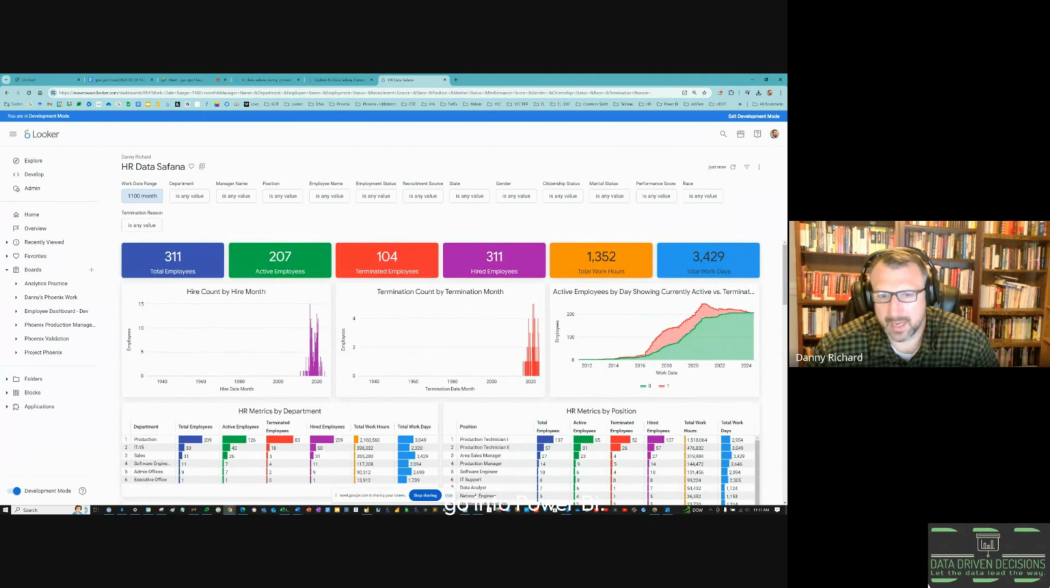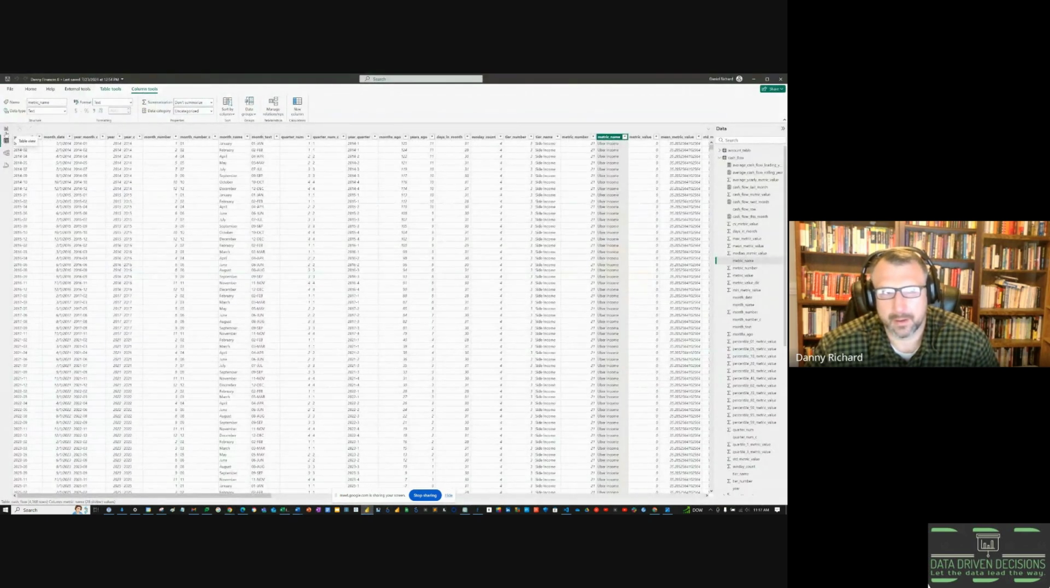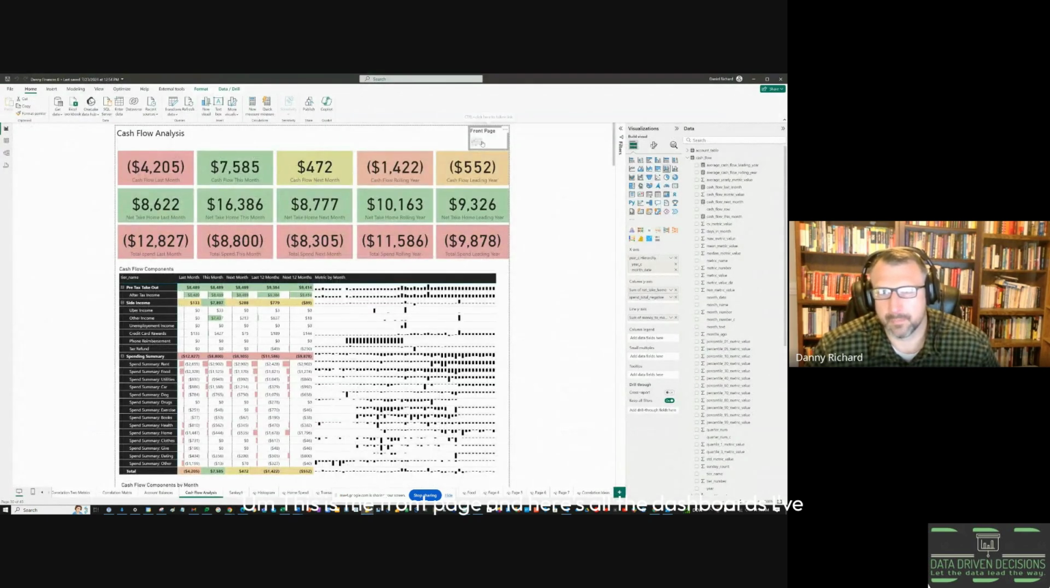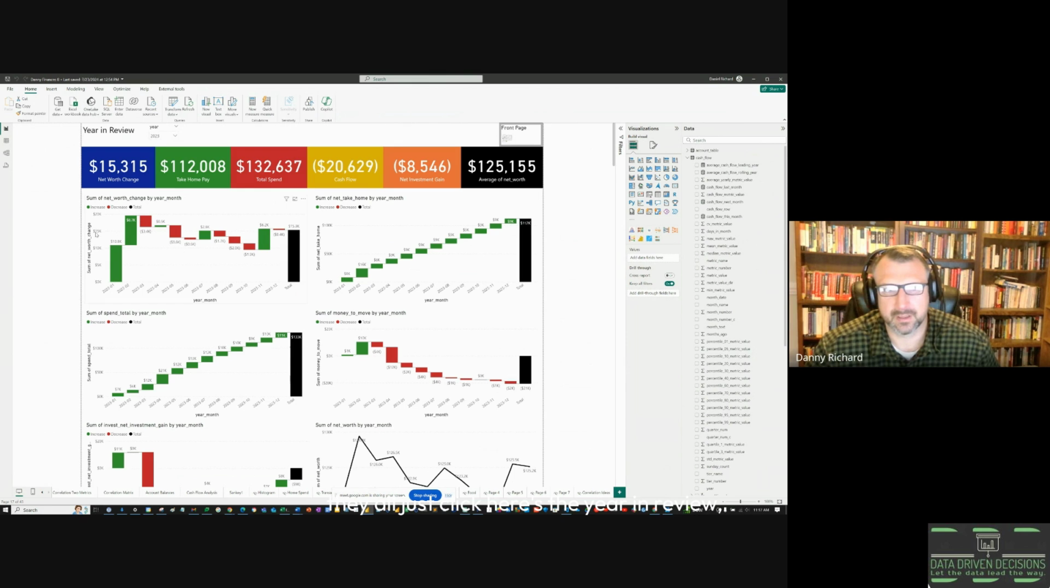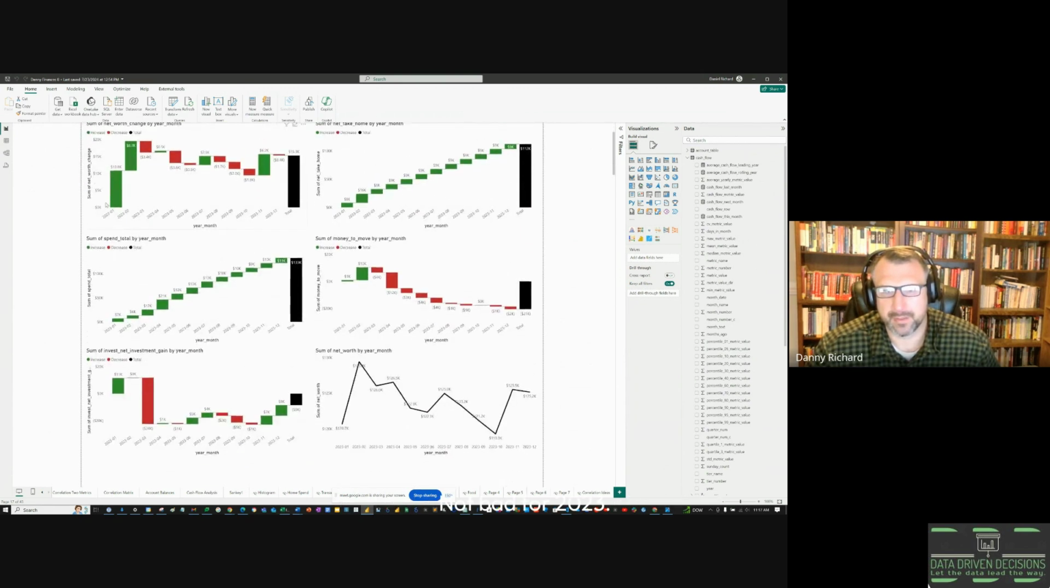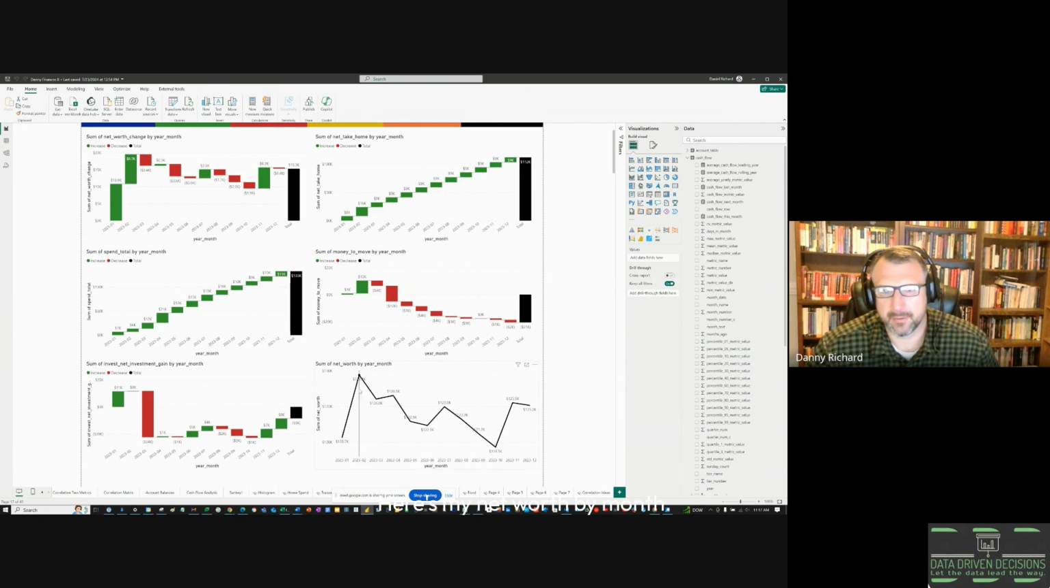Go into Power BI. This is the front page, and here's all the dashboards I've built for my personal finance. Here's the year in review, kind of looking at 2023, how I did improve my net worth by 15,000. Not bad for 2023. Here's my net worth by month.